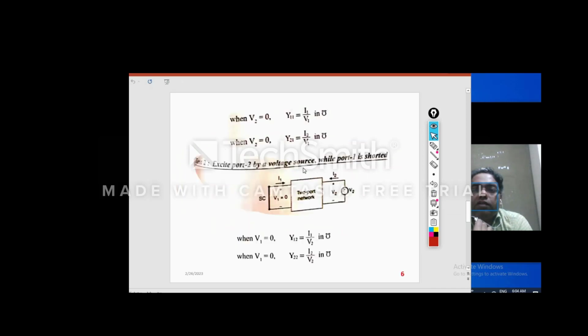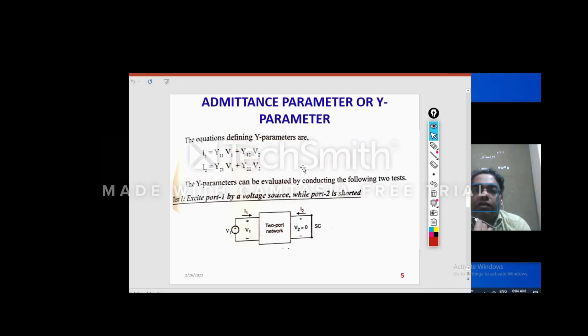Now similarly, if we see the admittance parameter or Y parameter, we define it in this way: I1 equal to Y11 V1 plus Y12 V2 and I2 equal to Y21 V1 plus Y22 V2. Now how to find these parameters Y11, Y12?